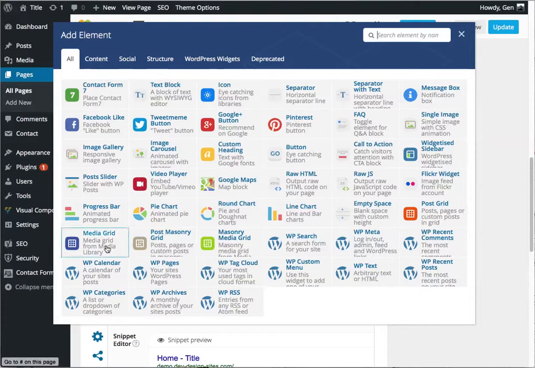Post grid, media grid, masonry grid. All of these allow you to make a grid of your different either posts or media items. The difference between a regular grid and a masonry grid, as you can see from this little icon, is that a masonry grid allows things to not all be the same size. A media grid requires everything to be nice and the same size.